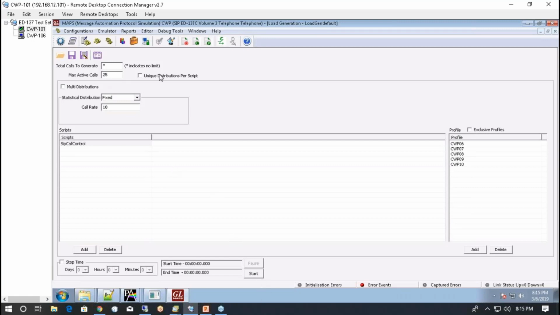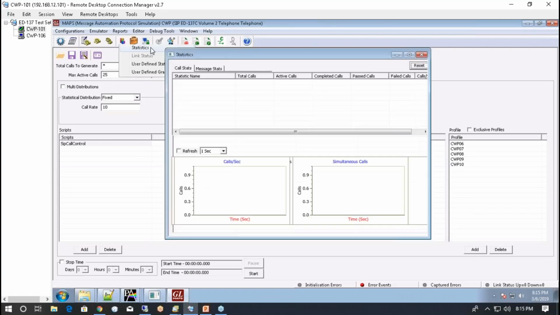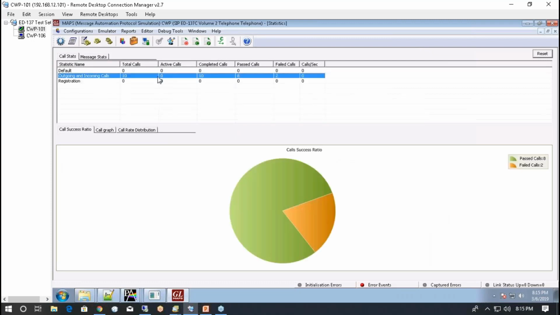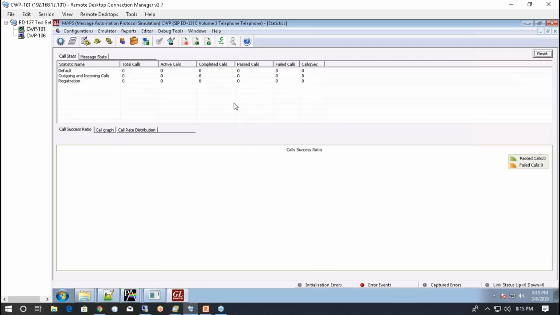So yeah, before moving to this one, we also provide all the statistics in this application, like all the call statistics. For example, you can see here how many outgoing and incoming calls are there, how many registration attempts have been made. Until now I have placed 10 calls here. Out of those, 2 calls were failed calls. And now I'll just clear it off before generating the bulk calls.